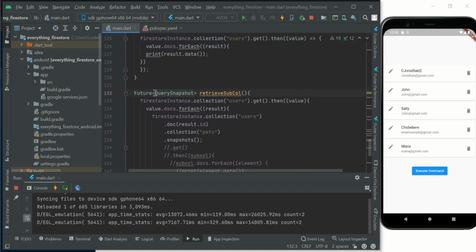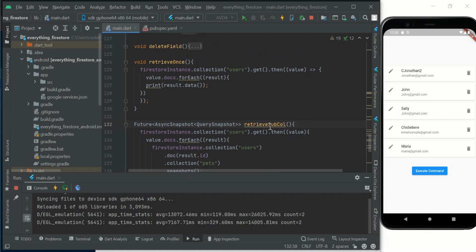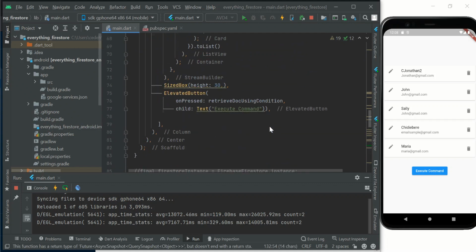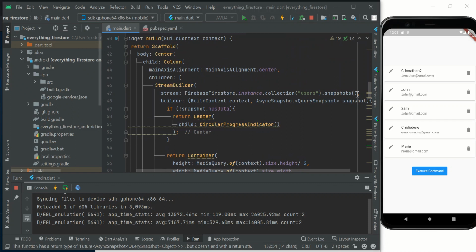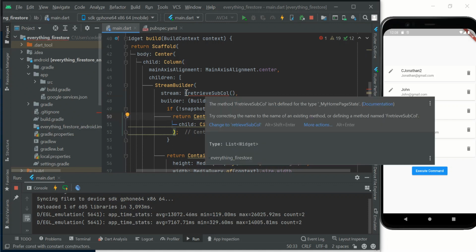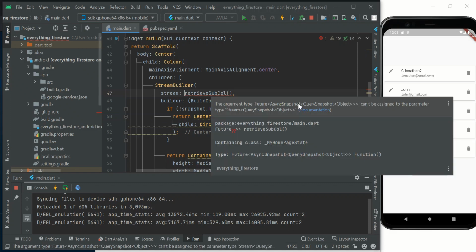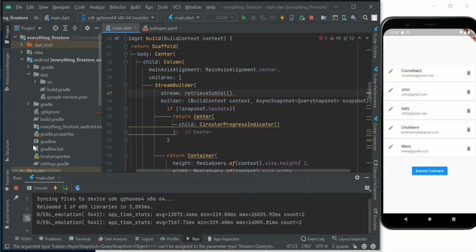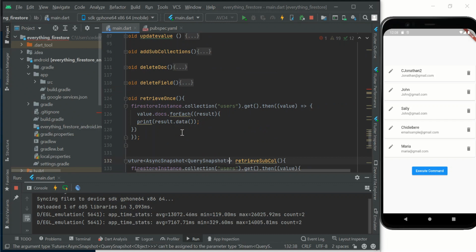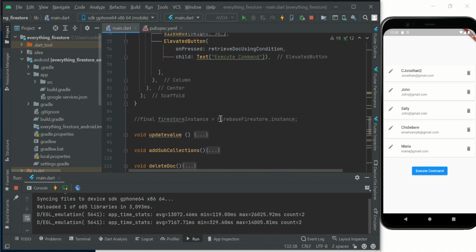Okay, let me try this and maybe it will work, maybe it won't. Let's do SubCollection and then come back here and try to delete this, change this and add this. Okay, still showing an error. It can't be assigned, snapshot object. Okay, we'll come back. I'll find a way to address this, and I'll come back to it later.